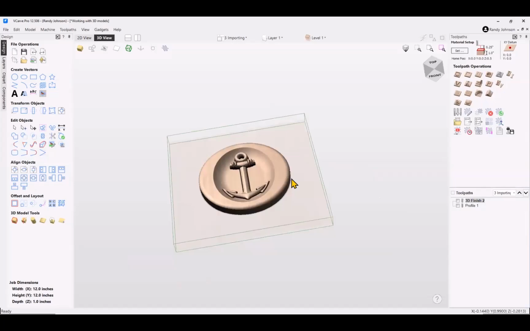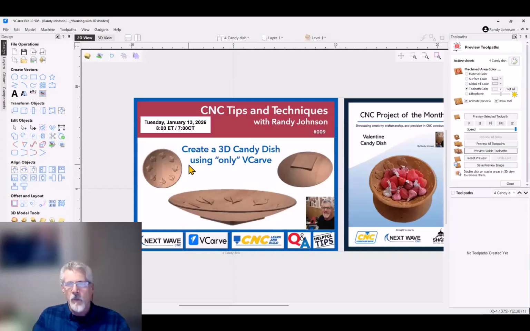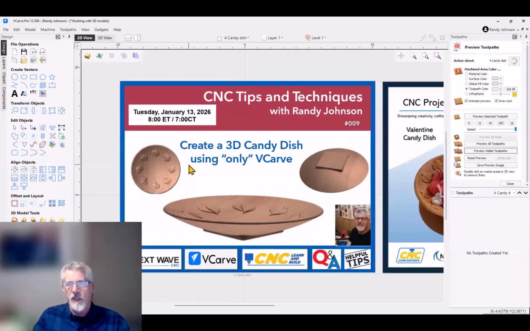Well, the last thing I want to show you guys for tonight is, coming up next week, we will be using VCarve to create this 2-sided candy dish with some 3D clip art on it. This is all created in VCarve. No Aspire whatsoever, and it uses all the models that are readily available inside VCarve, and it uses a couple extra techniques that I didn't go over tonight. So we'll be looking at that next week.